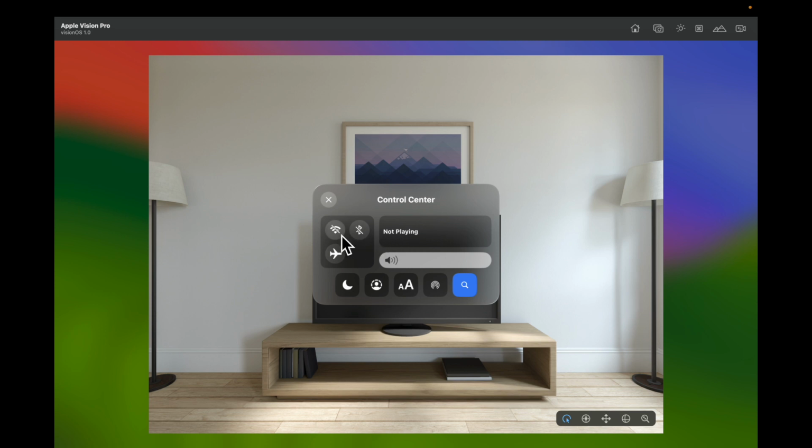On that left-hand side, we have the Wi-Fi, Bluetooth, and airplane mode buttons, which won't be working here in the simulator. If we had some content playing, we would see that here in the playing section. And then we even have this cool looking slider for our volume.